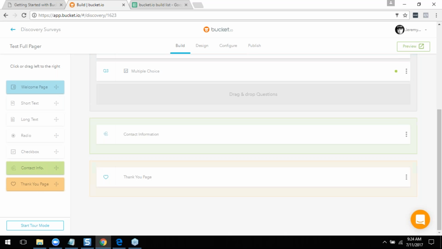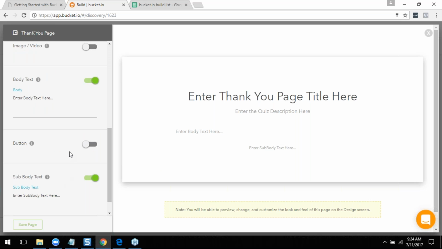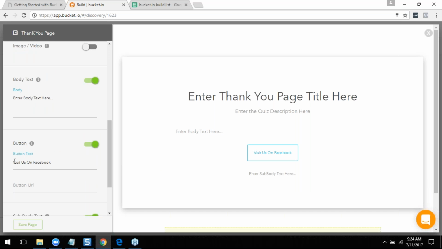Okay, so this is back in the build section. We're on the thank you page. And I turned off the button before, but what I did here, so let's say I put visit us on Facebook. Underneath that where it says button URL, this is where I would put facebook.com/bucket.io, right? And that would take you to the Facebook page. I'm not sure that's like 100%. Oh, you probably want to put the HTTP in front of it. But yeah, that's where you would put your URL on the thank you page.